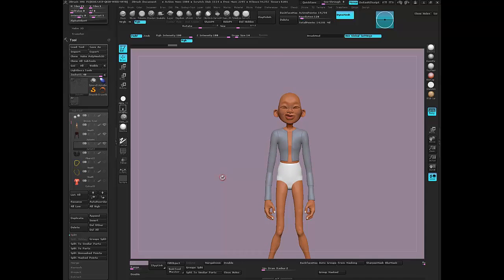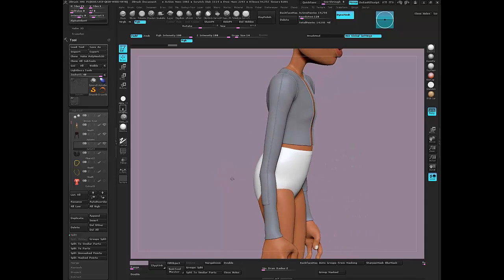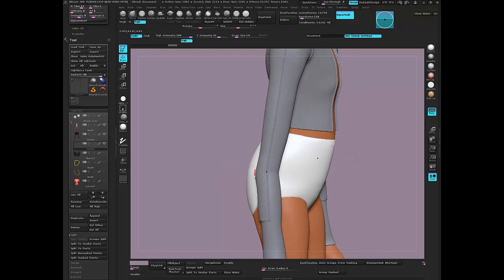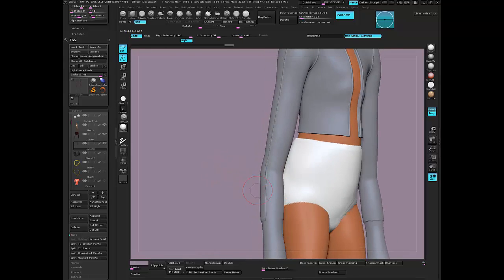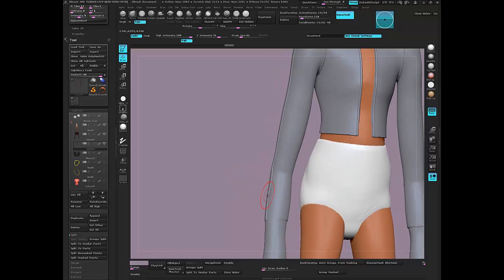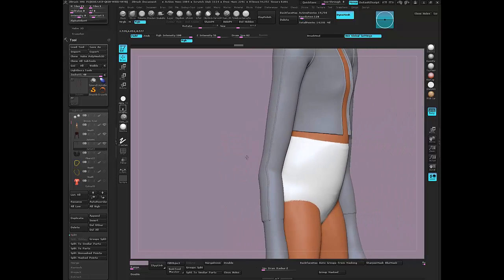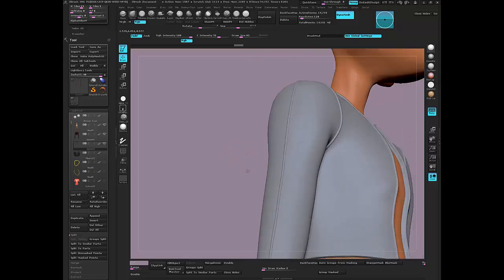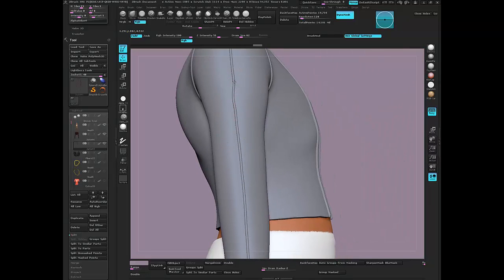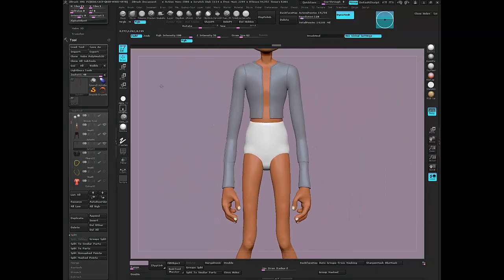So now I can adjust them when I need to separately. So if I come here, and just make a little bit more of a curve, so it won't look so straight. Give it a little more life. There we go. And when we add wrinkles to the top, we'll be able to do the same thing. All right, let's pull back.